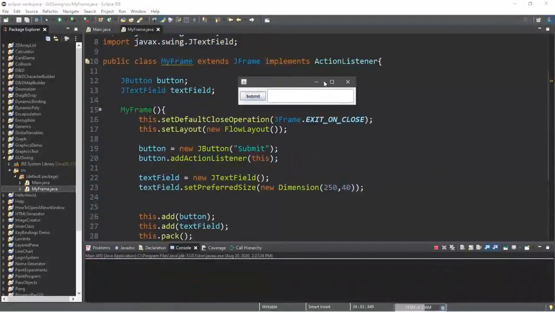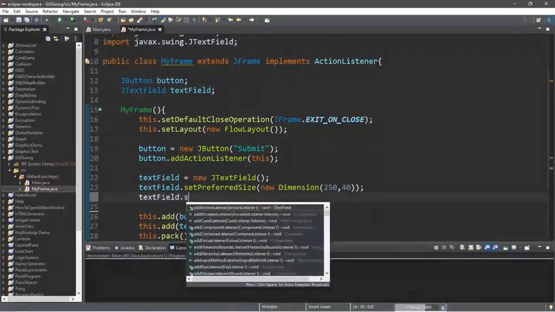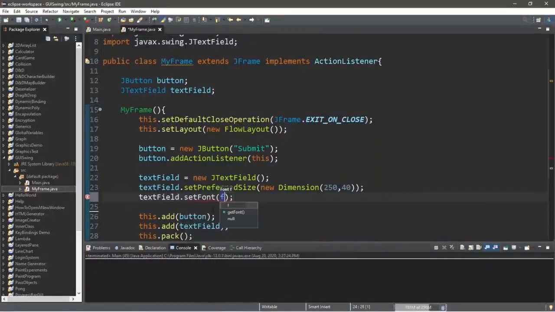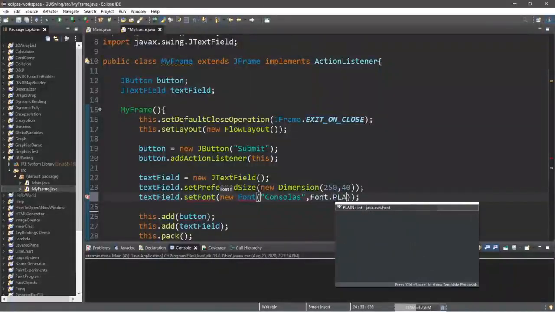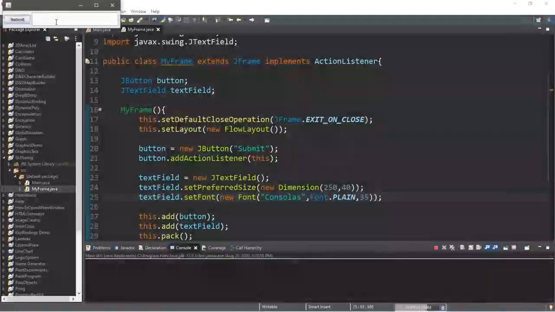Let's customize the appearance of this text field. Well, because we can. So let's begin by changing the font. So textField.setFont, and we can pass in a new Font and pick whatever font you want. I will pick Consolas, and then we can say Font.PLAIN or BOLD or ITALIC. And then we can also pick a font size. So I will pick 35. 35 is a good number. And let's take a look.